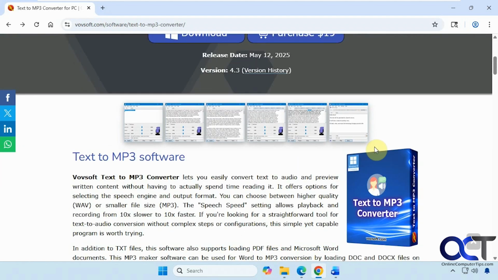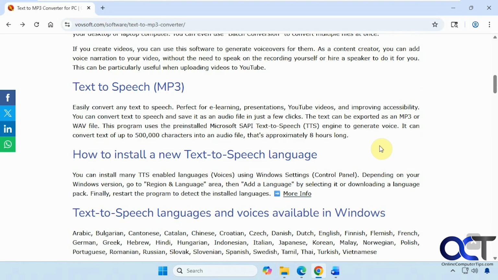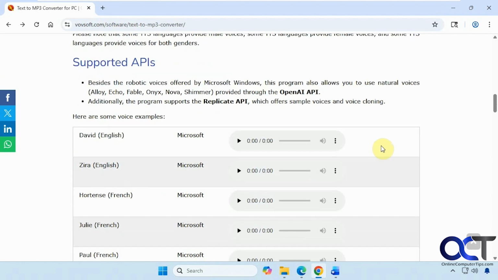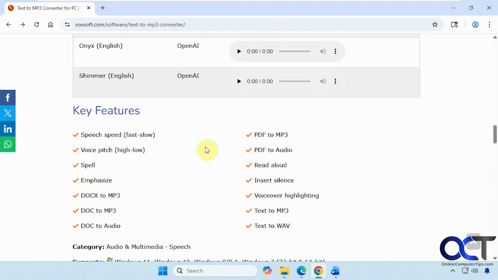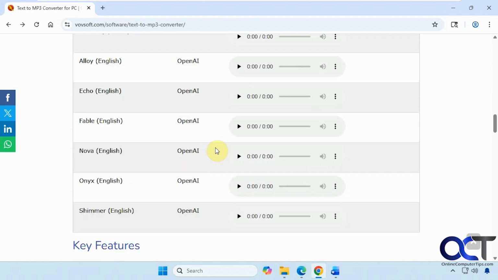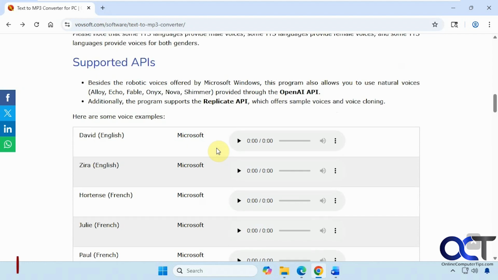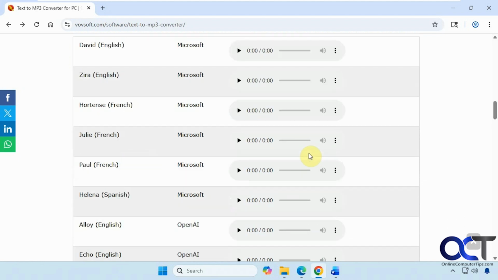Alright, so to use the program you just need to download it. So here's what it does here, and we'll be demonstrating it. So here are the key features. And you can see up here as well, you could also add additional voices besides the ones it comes with, but you'll have to use an OpenAI API to do so.